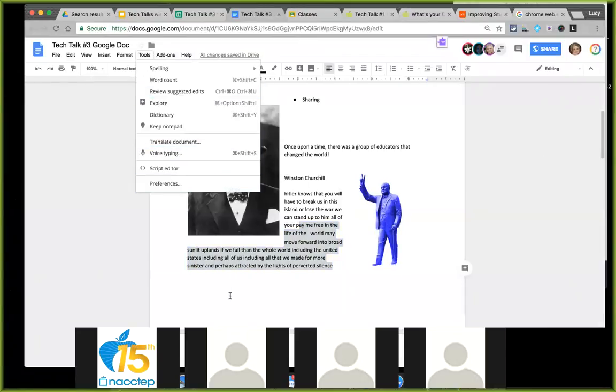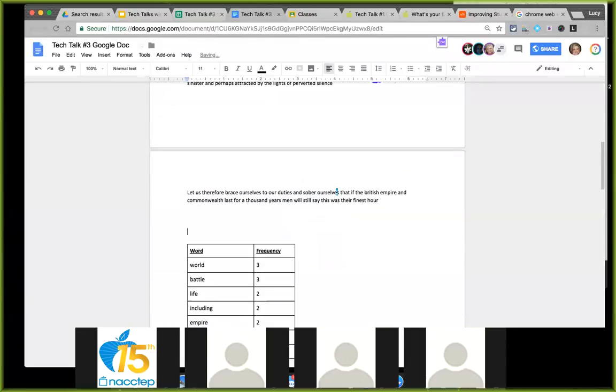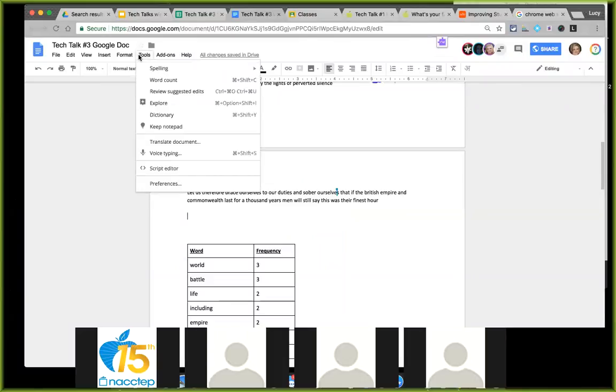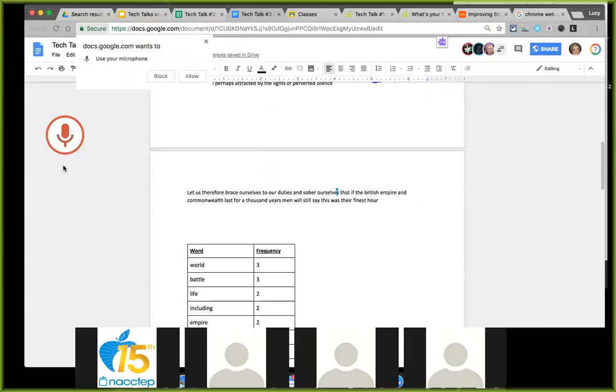And then voice typing. This is like the coolest thing since sliced bread. You click on tools, and I need to plug in my computer before the battery goes down. I thought it was plugged in. You click on voice typing and you can just dictate. So I'm going to click here to speak. I'm going to allow Google Docs to use my microphone.